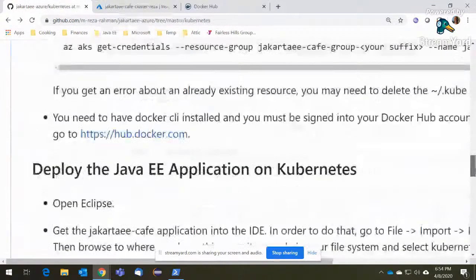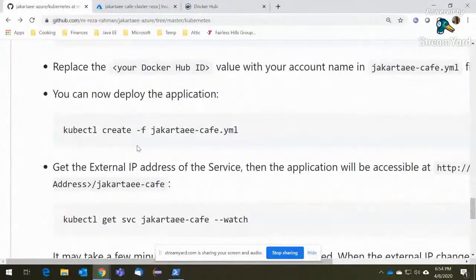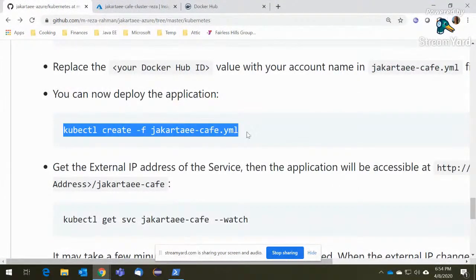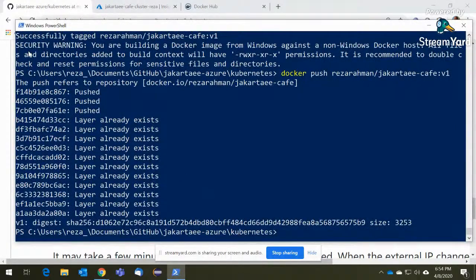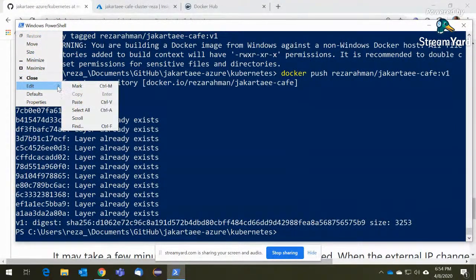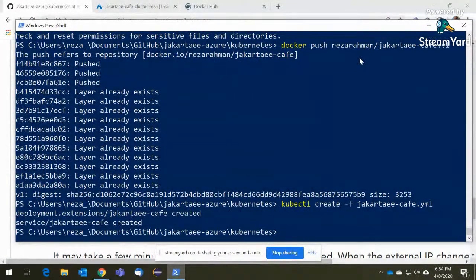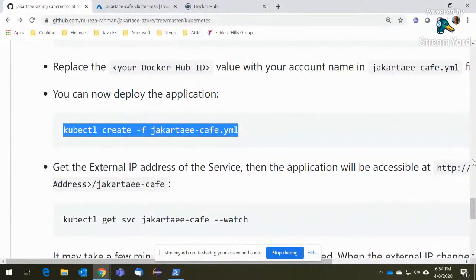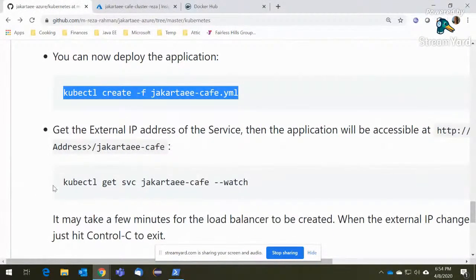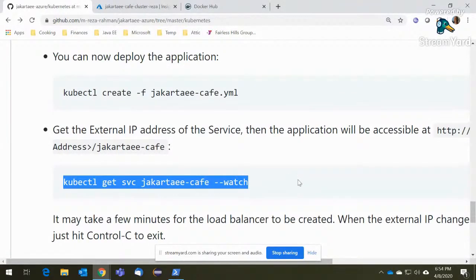So let's go down here, and we're going to actually create this application on Azure, on the Azure cluster. We're going to paste this here and hit enter. All right, it says it's created, but it's not really true, because it takes a little while for the load balancer to actually get created. So let me show you that's the case.